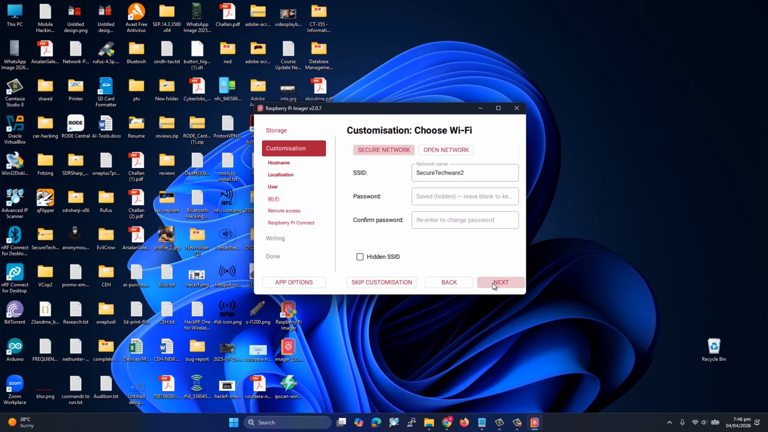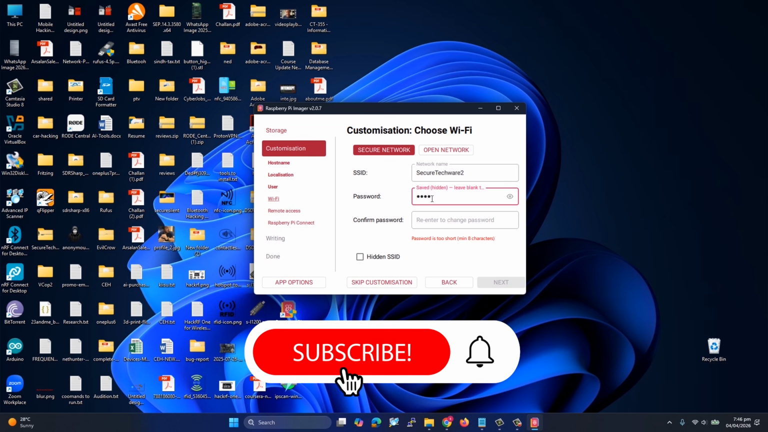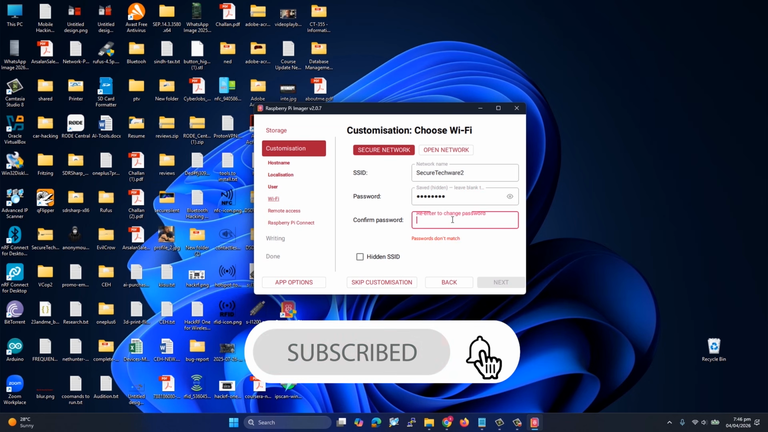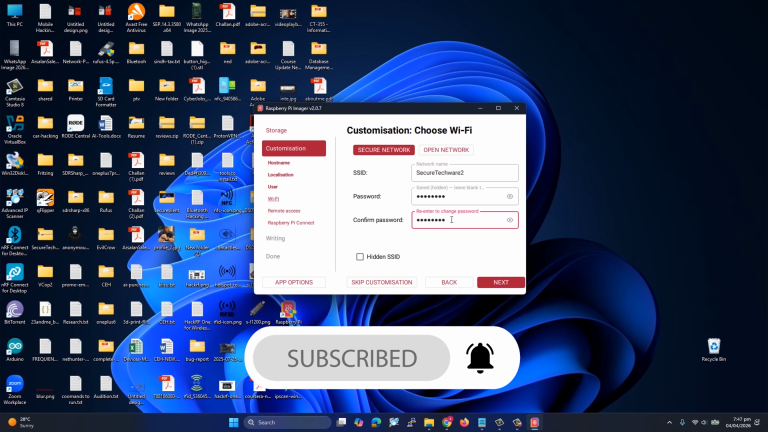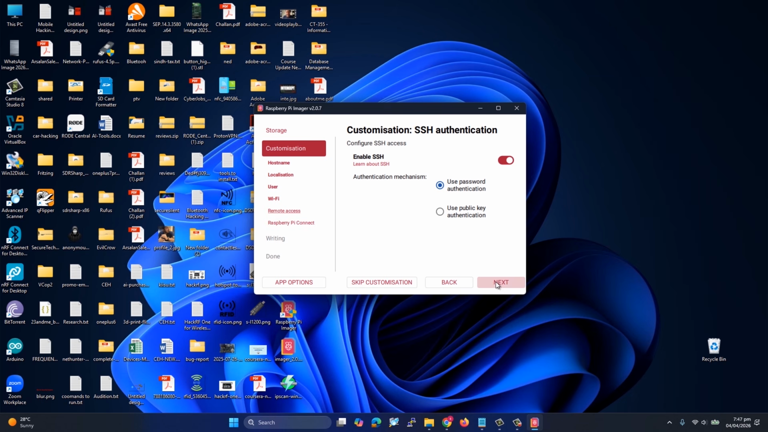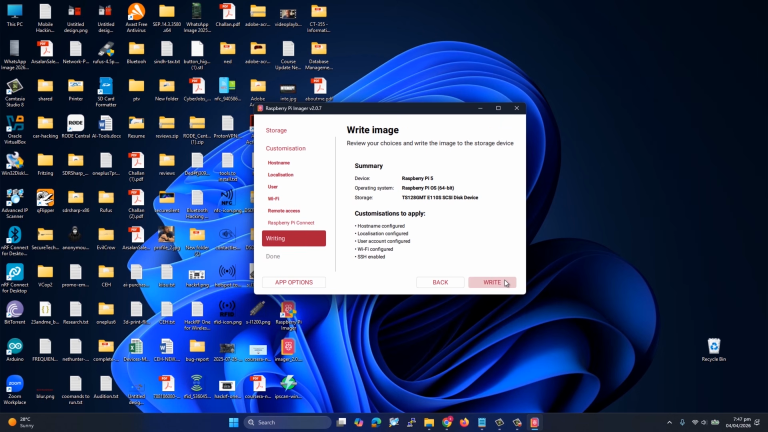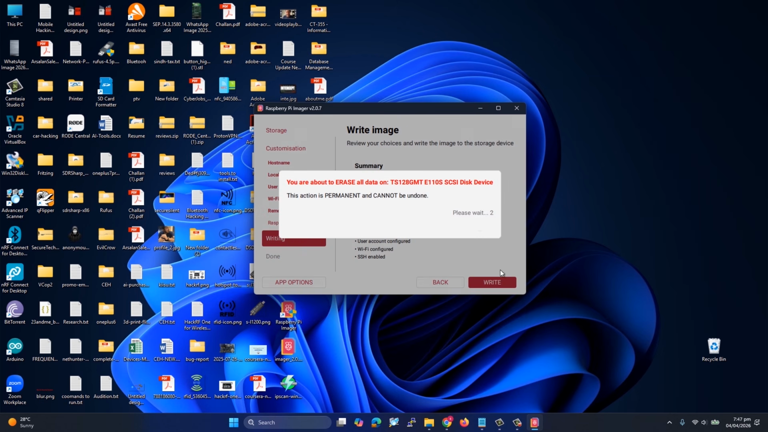Let's just do next. Over here you have to select your wireless access point. Let me enter the password, and let's just do next. Make sure SSH is enabled, and we are going to use the password authentication. Let's just do next. And if you want to connect your Raspberry Pi with Pi Connect, you can use it. I'm going to keep it off, and let's just start writing the OS.